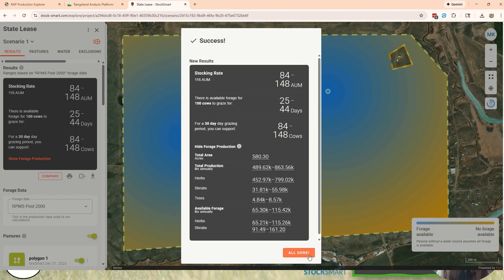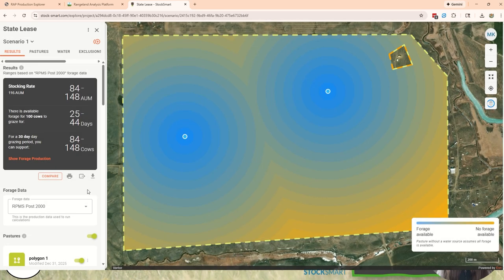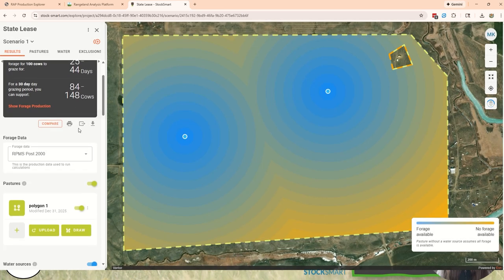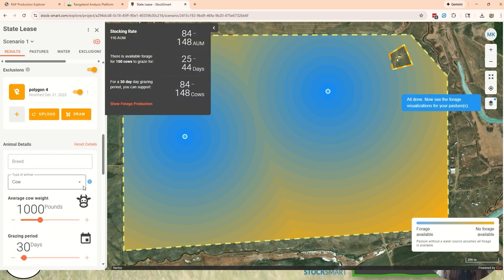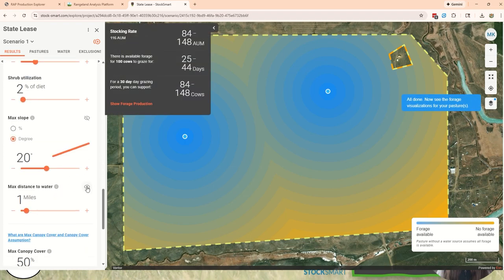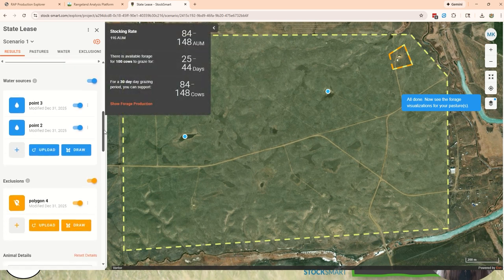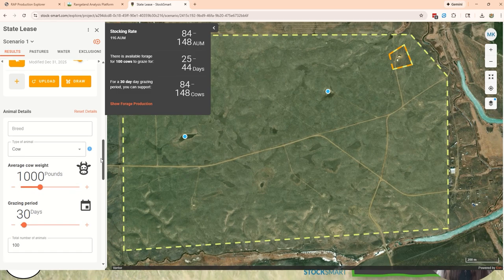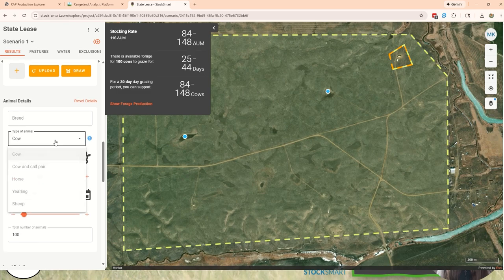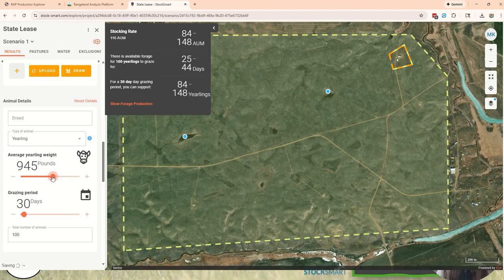But the cool thing about StockSmart is now we can run another scenario and do a side-by-side comparison. The next thing that I'm going to do is say that I have a group of yearlings. Let me turn off this max distance to water map. I have a group of yearlings that I want to put in here, and I want to see how my group of yearlings compare to my cow herd. So I'm going to switch my type of animal to a yearling, and I'm going to set my poundage. We're going to say they're going to be 800 pounds.